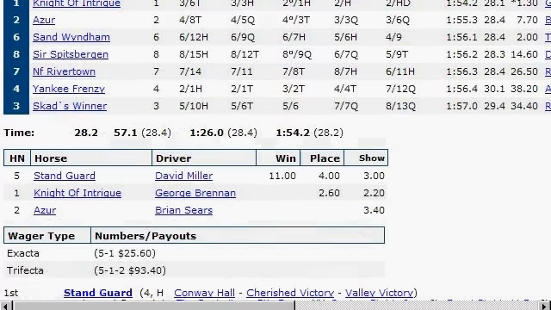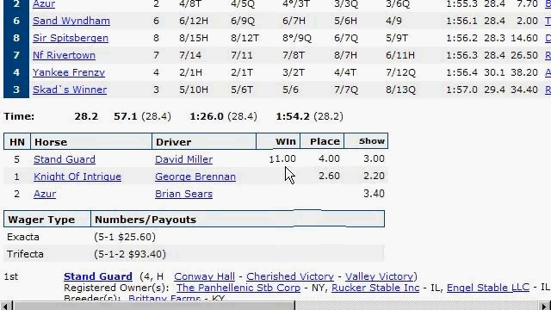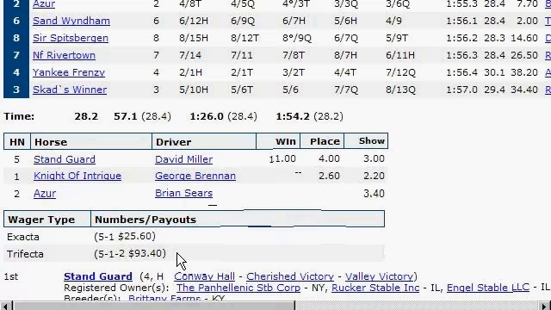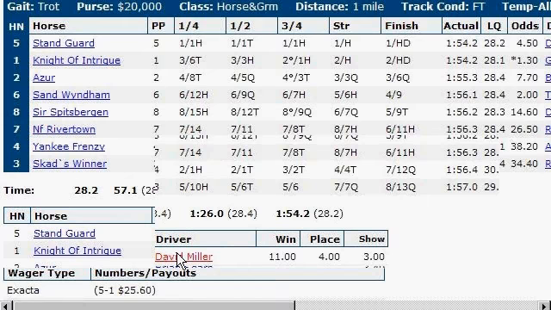So if we check those payoffs, we'll see that the 5 paid $11 to win, $4 to place, and $3 to show. The 1 horse filled in the exacta for $25.60, and if you played that recommended trifecta of the 5, 1, 6 all, you cash for $93.40. So again, that's just one way to use the Fast Sheets to analyze a race and key in on one that looks like it may have a favorable pace scenario.